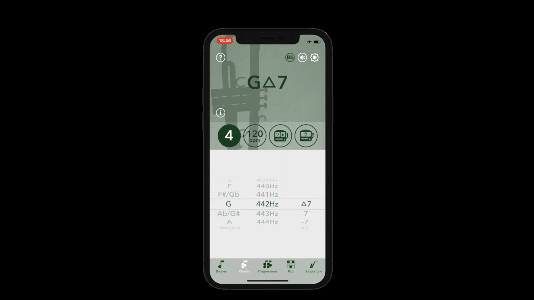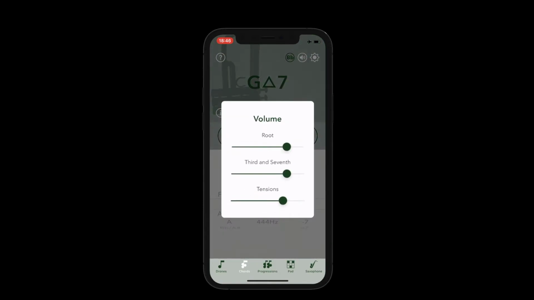You can adjust the volume of the root, the third and seventh, and the tensions when you tap the small volume button. The root, third, and seventh are the tones that are essential to determine which chord is played. The tensions are additional tones that a pianist or guitarist can play to add more color to the chord.